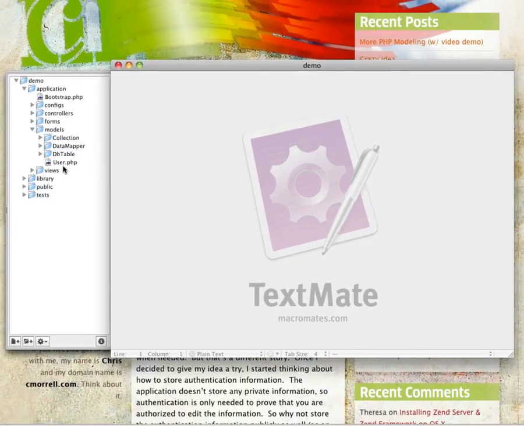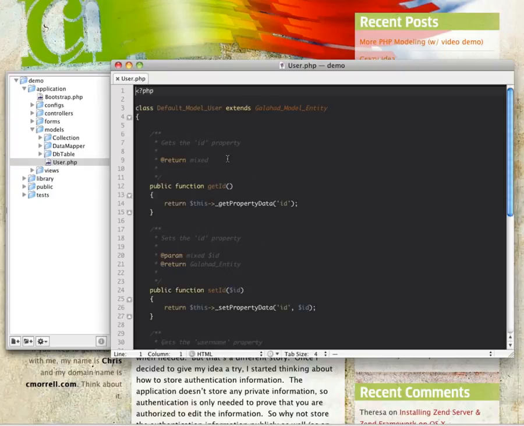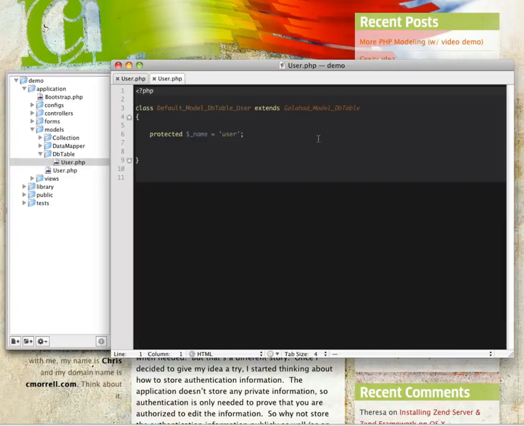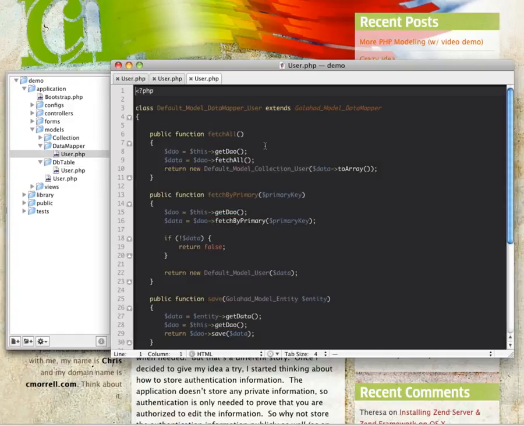So the actual model file hasn't changed, just has the getters and setters. The DB table file is a little bit different because now it extends a custom DB table that I've written, and we can look at that code in a minute. The data mapper. Okay, so the data mapper has some pre-written code, and the reason that I didn't do this in the parent class is that you really are going to have to write this code yourself, but this is a good starting point.